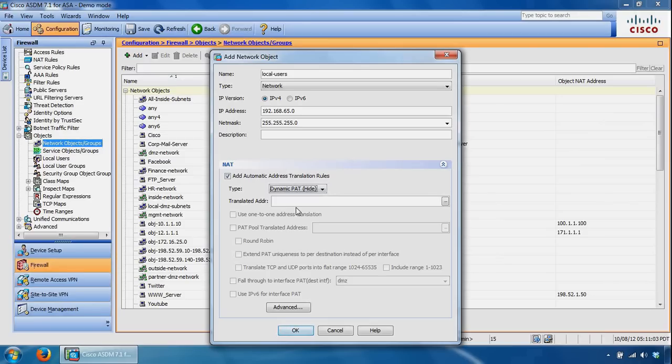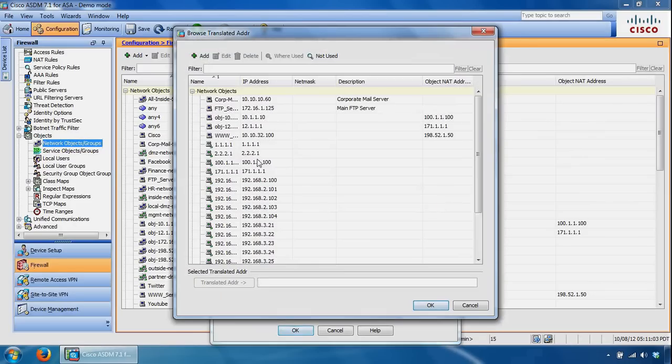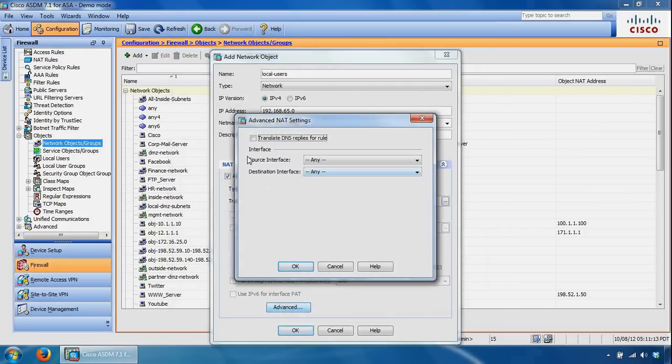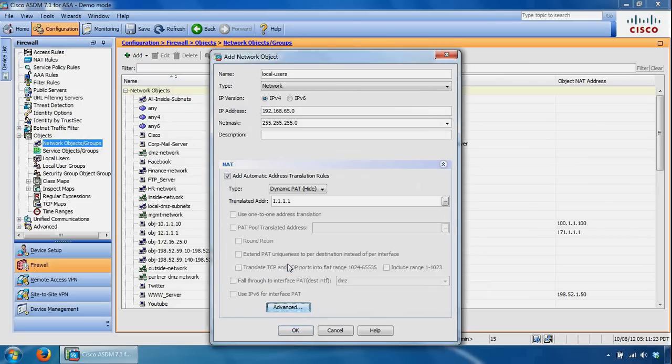So that's it. And if we go to the translated address, we can pick a public address, for example 1.1.1.1. Click OK here. Also in advanced options you can specify the source and destination interfaces, so let's say from inside our internal network to the outside world, to the internet. And click OK here. If we click OK on that, we've got our object here.